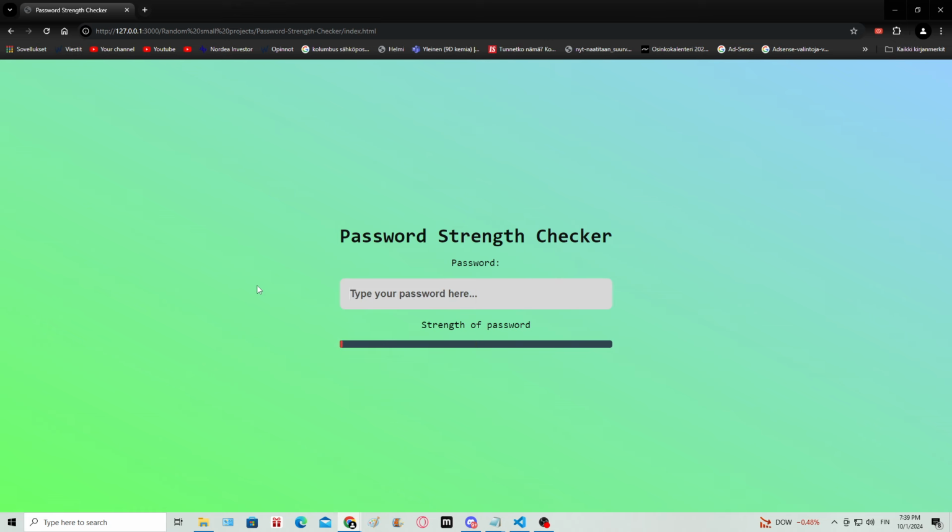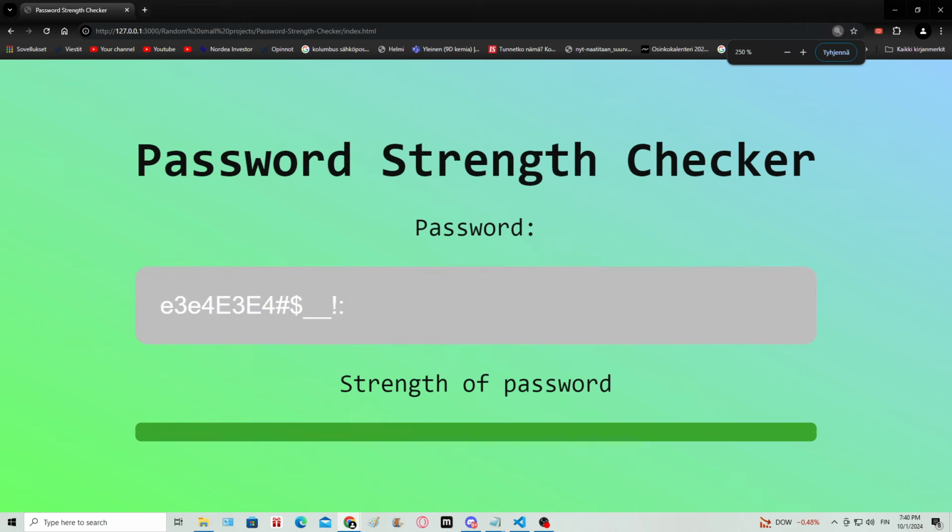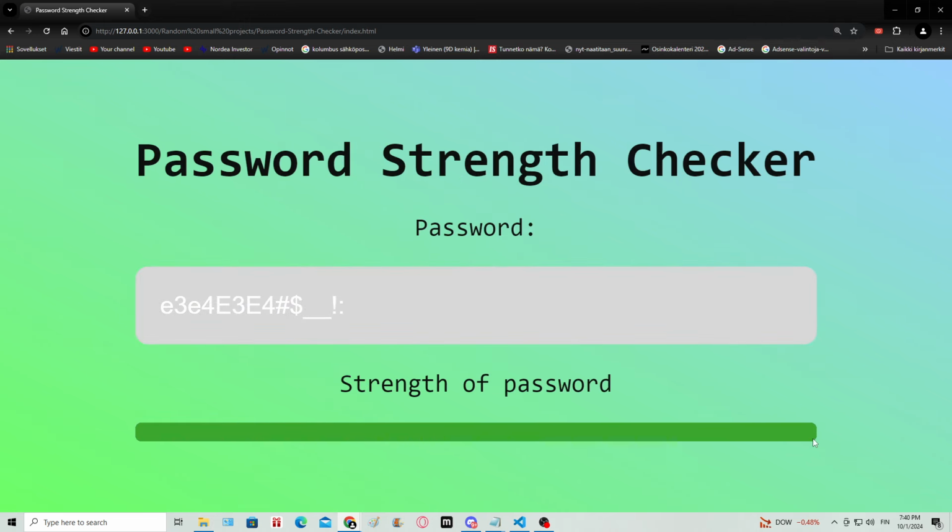What if we use smaller case letters and uppercase letters? Then it's gonna be even more fulfilled. And if we do the same, E3, E4, E3, E4, and use some special characters, it will make the strength of the password the maximum value.